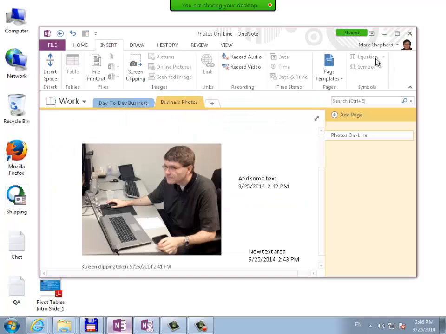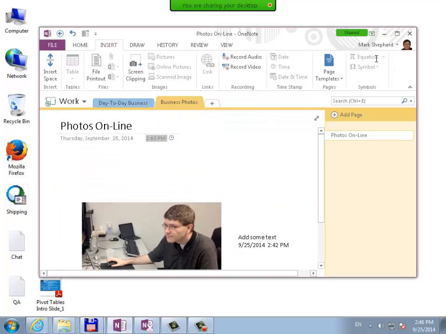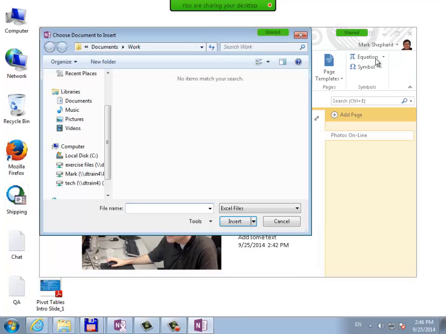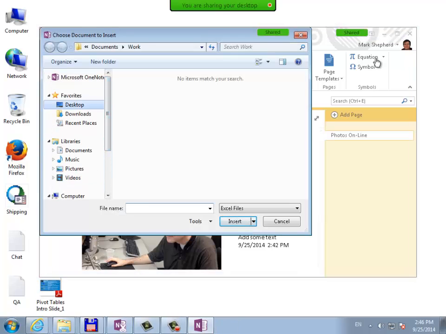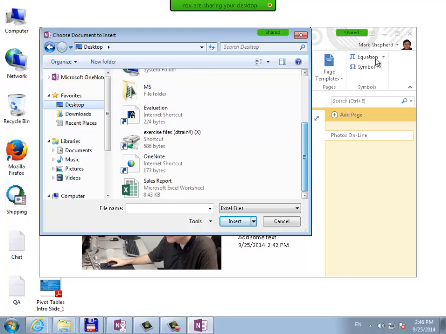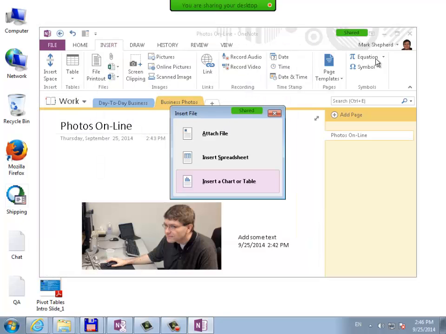So let's get that into OneNote. In here, I have options on the Insert tab where I can either insert this as a brand new Excel spreadsheet or an existing one. I'll choose existing. And typically this will pop open a dialog box and prompt me for the one that I want to add. So I'm going to go to my desktop and we'll locate that spreadsheet. We'll click Insert. And we have a couple of choices. We can either attach this as a file, insert this as a spreadsheet, or insert a chart or table. So I'll show you each of these options. I'll click on Attach File first.